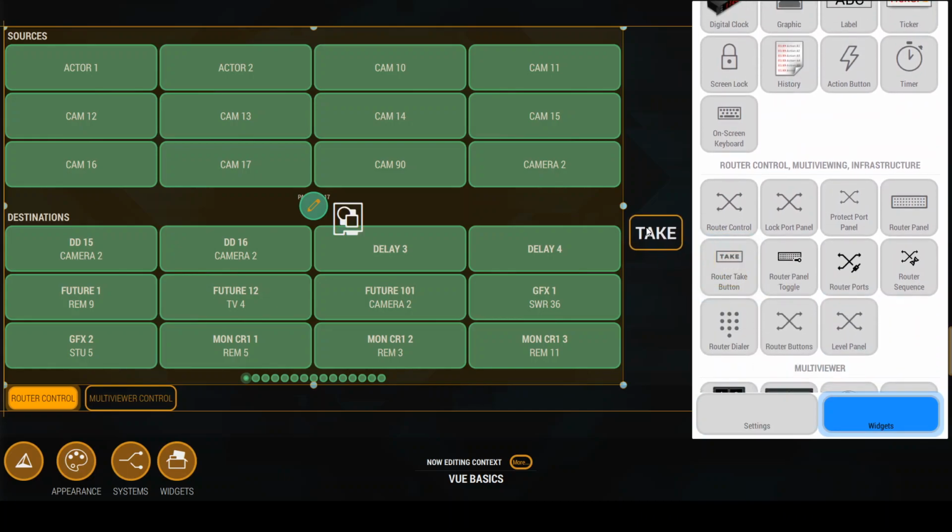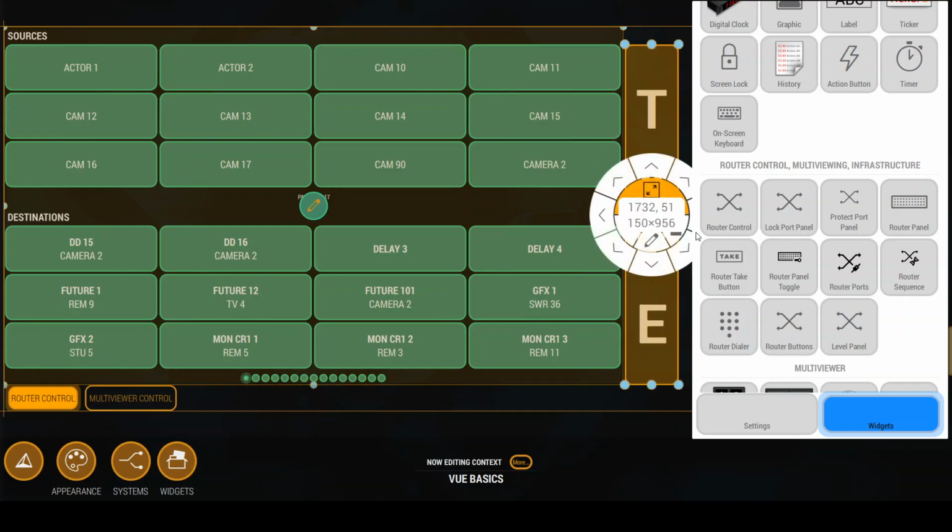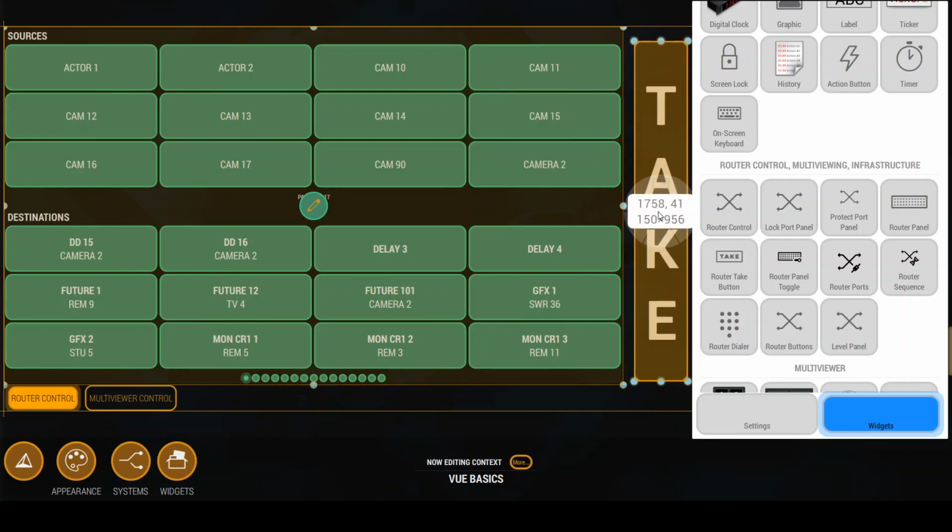So here's my router take button. I'm going to bring it out. I'm going to resize it. Let's make this really prominent, really big, so that my users know that they have to press take.